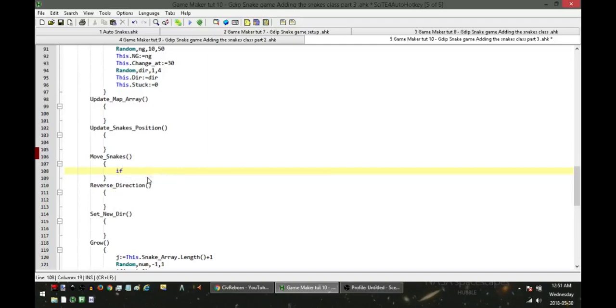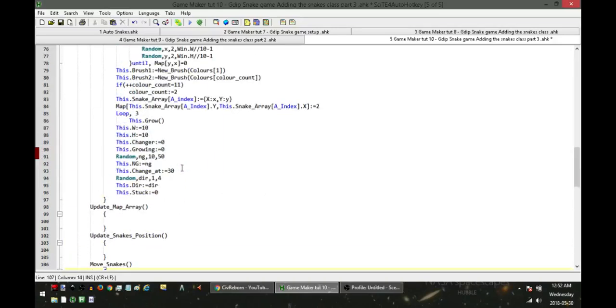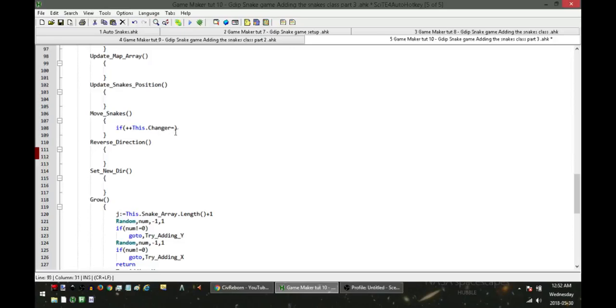So what I'm going to do is say, when I add 1, so plus plus, to this snake, because I passed in a particular snake, if this particular snake has the variable changer equal to the value that I have set as a random number to begin with, or no, it's not, I have it hard coded, so change at. If it equals change at, then the first time I pass a brand new snake, it will loop through 30 times before it changes directions.